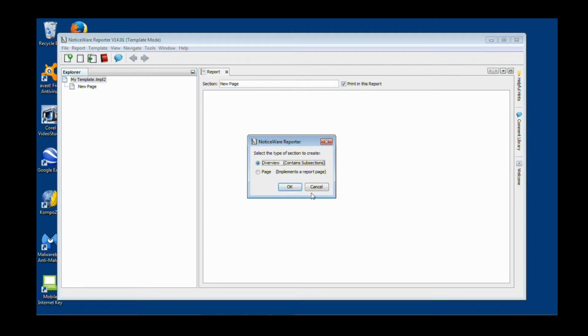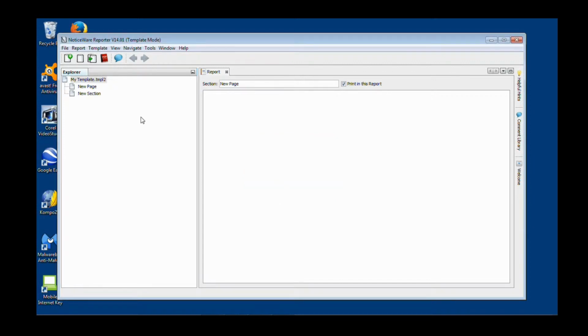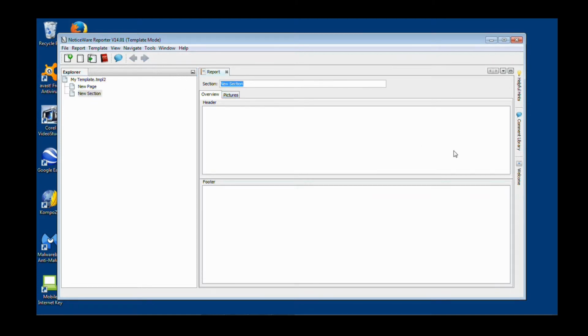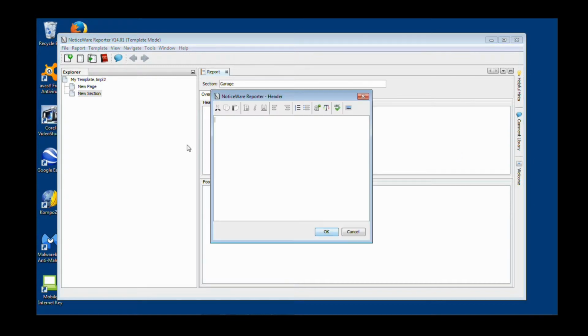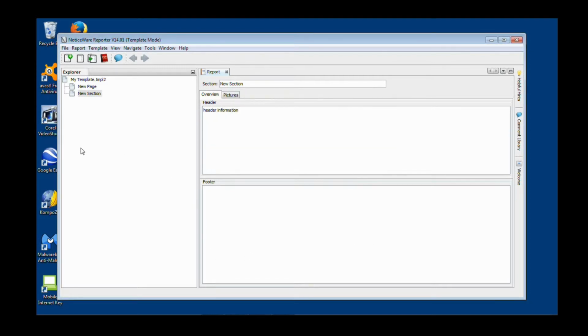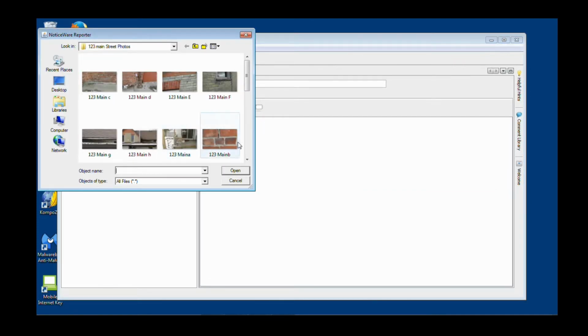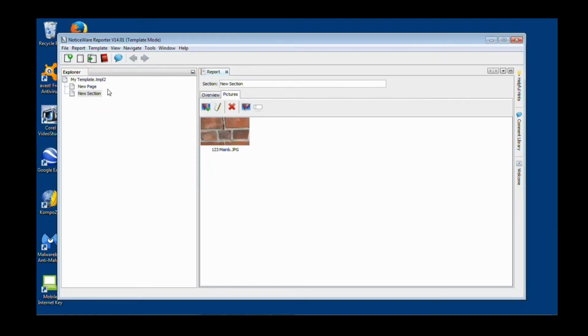This time we'll add an overview section which contains subsections, and this section we're going to call, let's say, Garage, and this is going to be a template specifically for inspecting garages. So we can write in our header information here, which would be your disclaimers perhaps, or limitations, and we just type into this edit box to do that. And you can also add a footer down below if you'd like. I'm not going to do that at this time because it's pretty self-explanatory. If you wanted to have a picture on this, you could add a picture to it. I'm just going to select a random picture here, a brick wall, just because. So now we've added that new section.